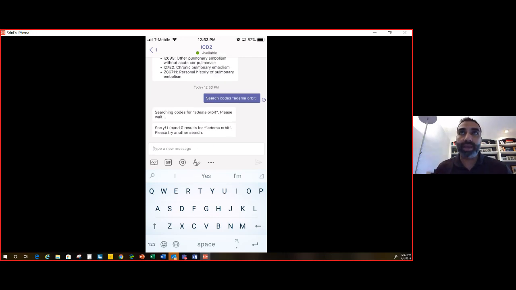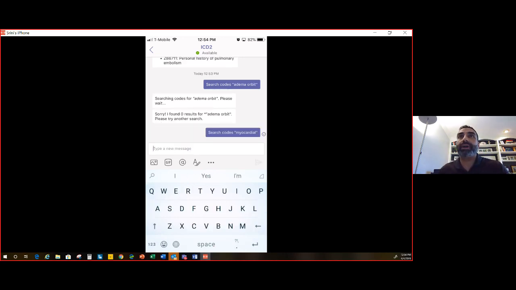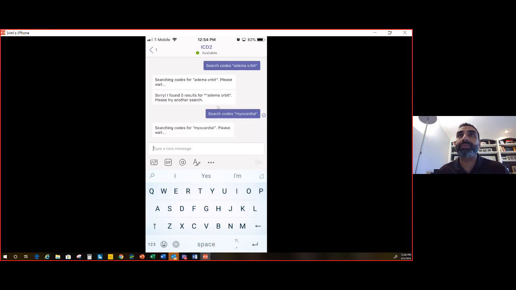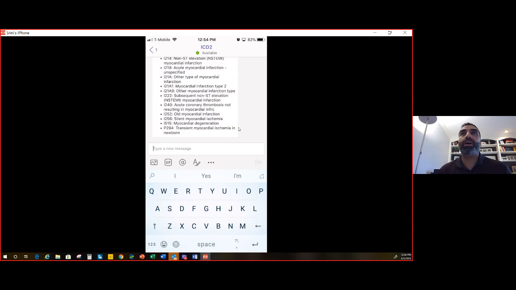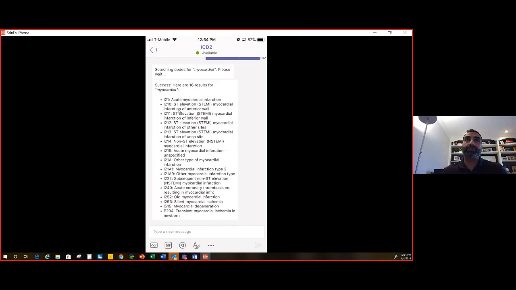And so you'll see here very shortly, nothing found. Of course, I typed something wrong. So I'm going to search a different code. I think I might have typed something in edema orbit wrong. So very quickly it returned there. You can see all of the responses for myocardial.